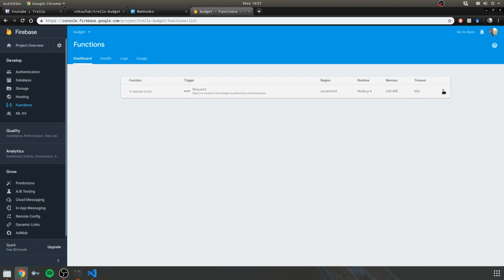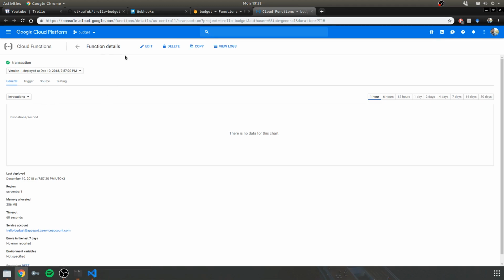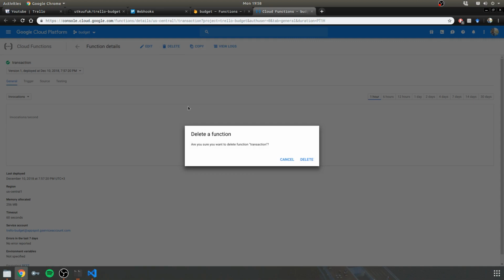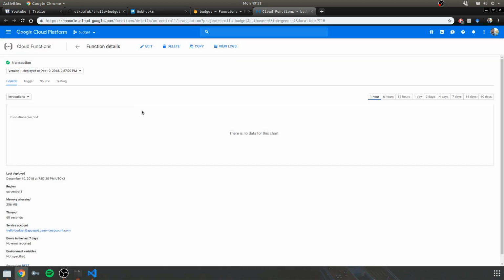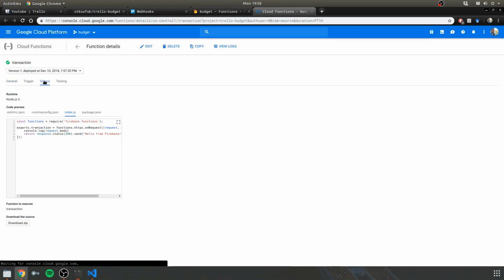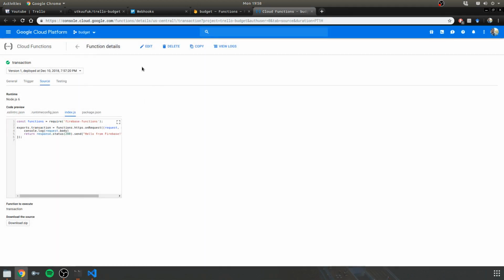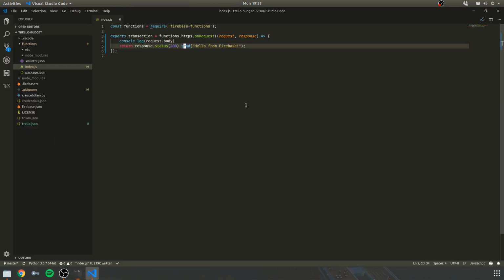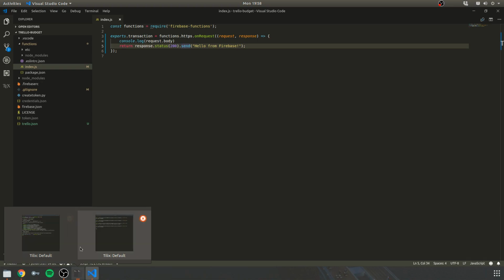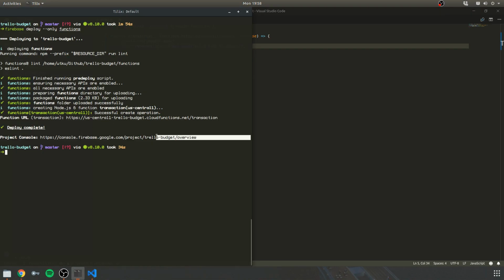And you can actually see detailed usage stats and other information when you click this button. Here you can edit and delete. For example, you can click and delete this function if you don't want to use it again. And you can see the source code. And since it prints out a message, we can actually test the function from the browser.